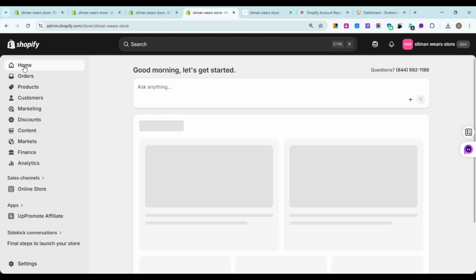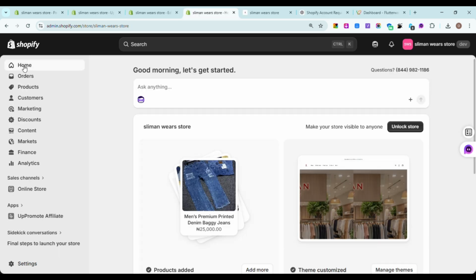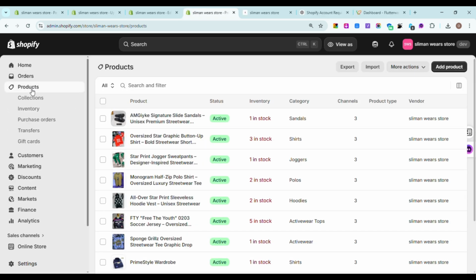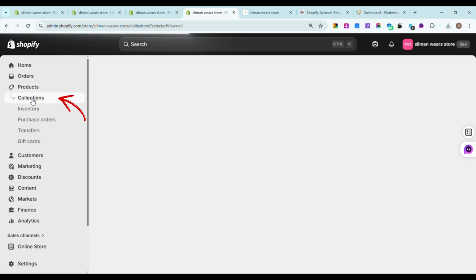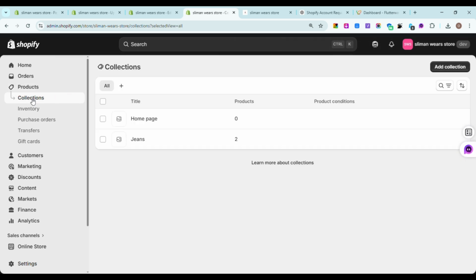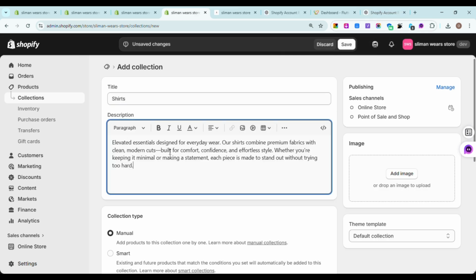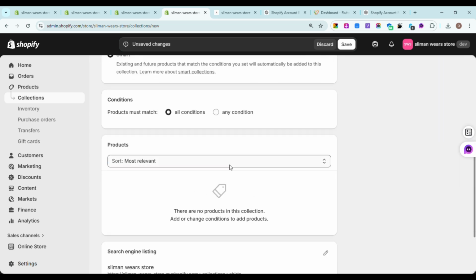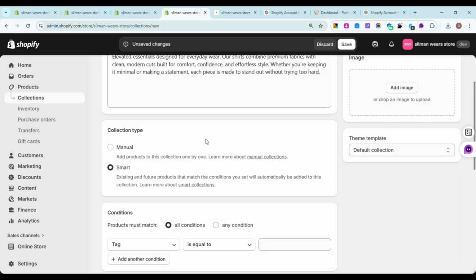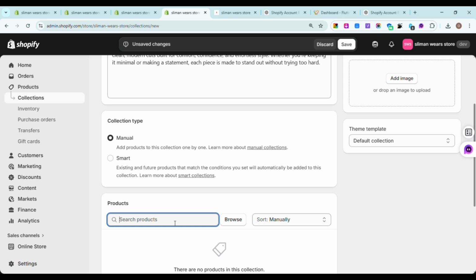To add your product into your collection, you click on collection. Once you click on collection, it will bring you to this page. You can add a collection by clicking add collection, or you edit the one that you have there already. You will add the collection title and the collection description. At the collection type, you can click on manual or smart. In this video, I will click on manual.